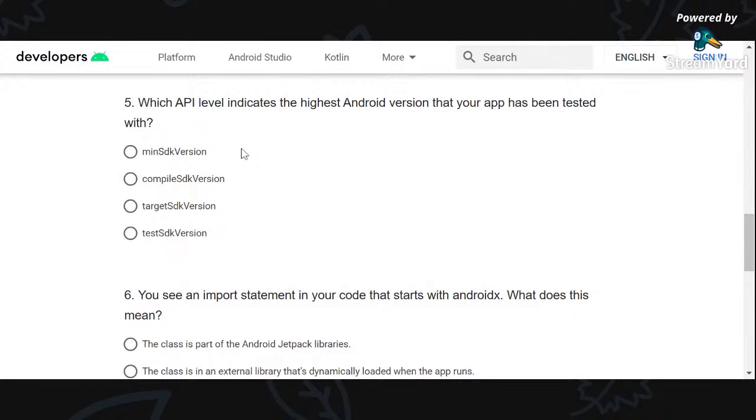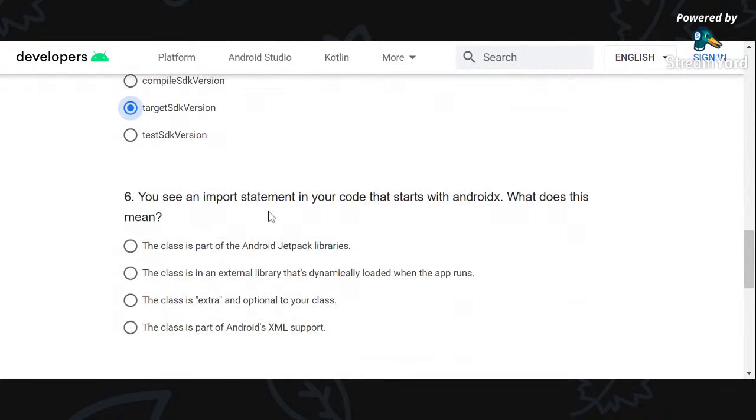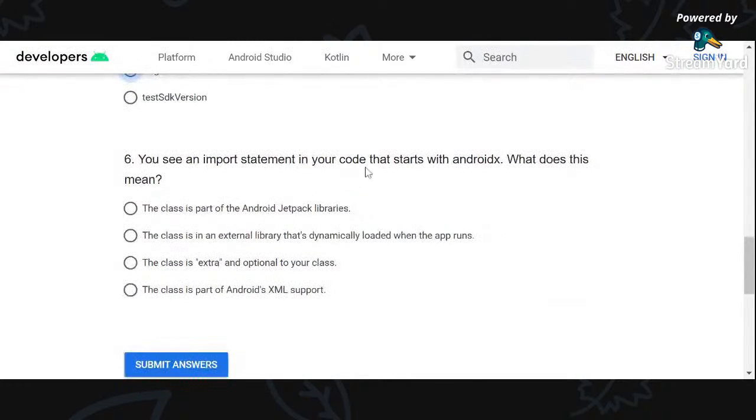Okay, so this concept is covered in the introduction to Android Studio. You have to choose it at the start while creating a new Android application. So we use target SDK, that is we are targeting some devices, like Android 4.4. And at last, you see an important statement in your code that starts with androidx. What does this mean? Okay, so androidx comes with the Android Jetpack libraries. So that can be used. It contains some built-in methods which can be used.